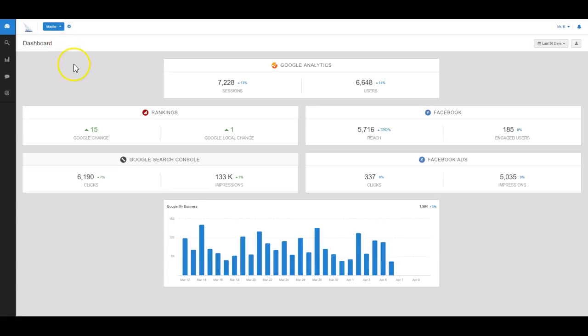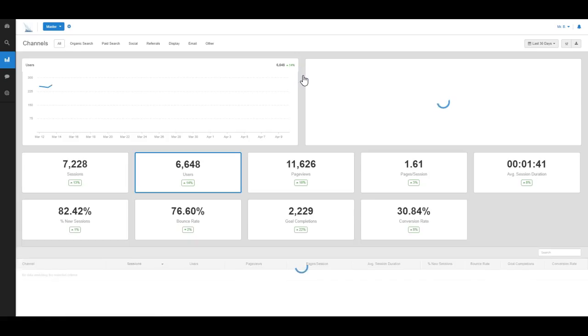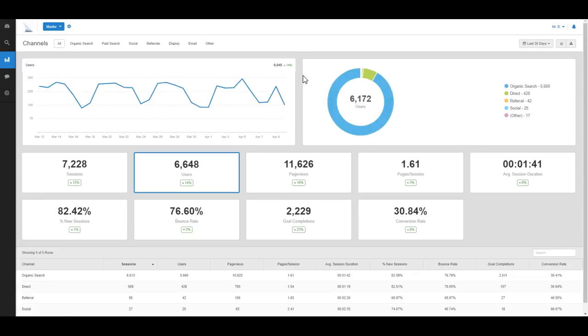Now that you understand what the widgets represent, I'm going to go ahead and show you Google Analytics. Now, when you view your Google Analytics, we've basically pulled in the data that we feel really matters most without getting too confusing for the client.